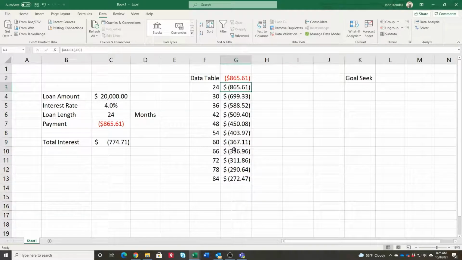So if I have a 5-year loan, it's 367, and let's check that. Let's change that to 60, and 367.11. If I wanted a 4-year loan, it's 450, okay? And so on and so forth.